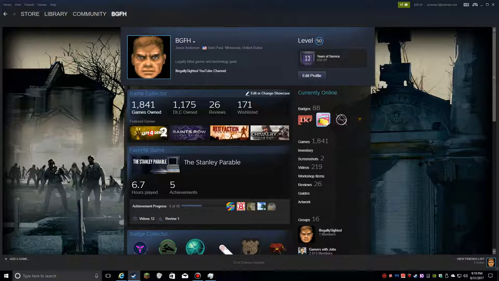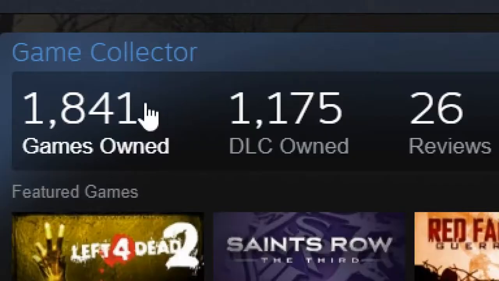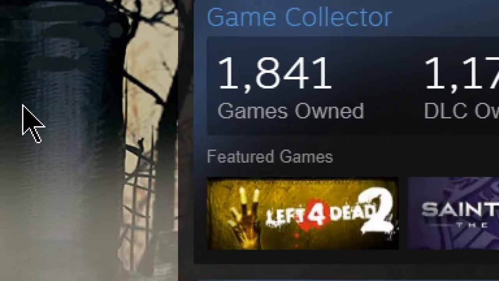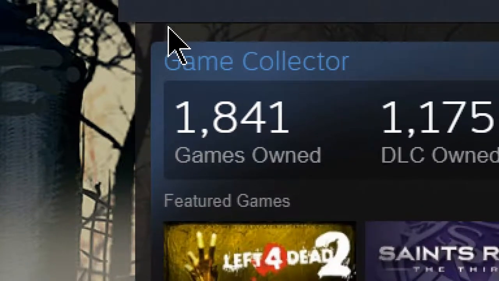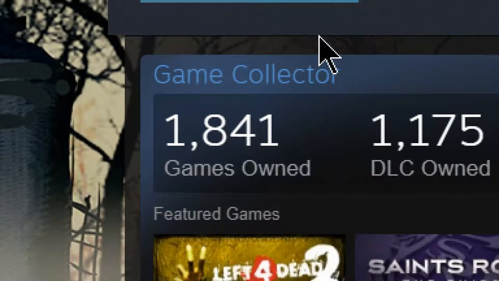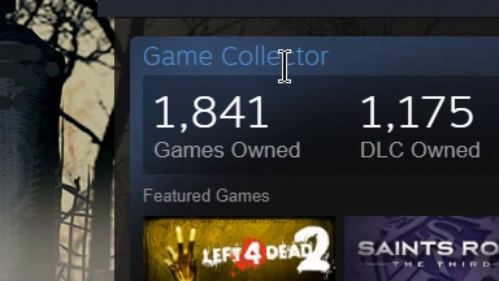Let me zoom in again. So one of the things on Steam, they're basically these little widgets that you gain the ability to add more and more widgets to your page that focus on different things. So like my game collection, this is one of my featured things. And it's obscene.